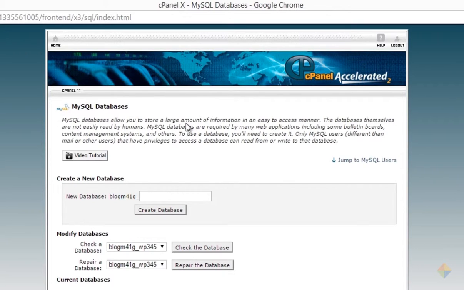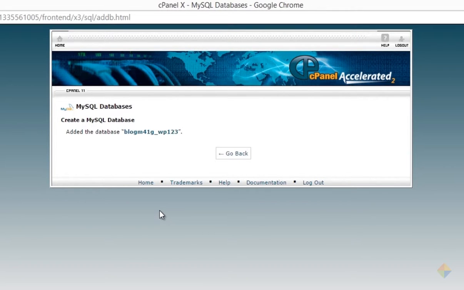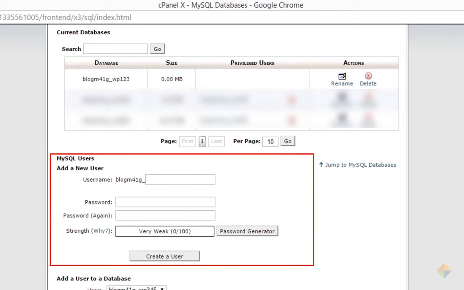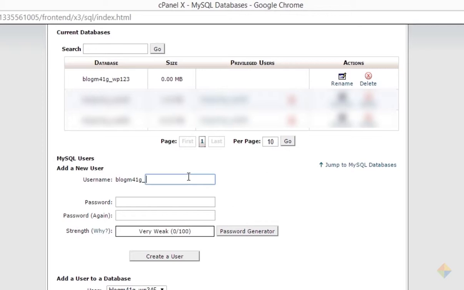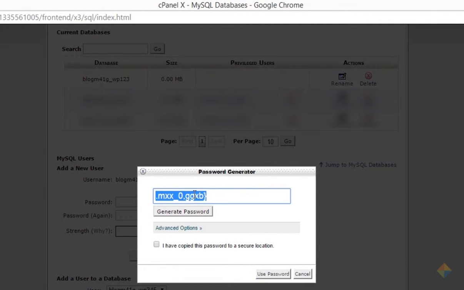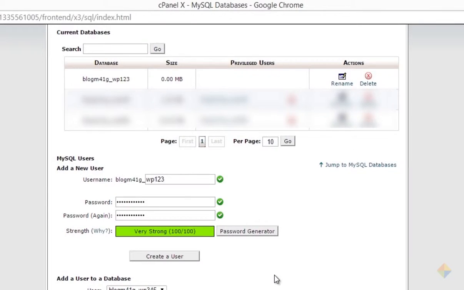We'll first create a database from this section. In this box, enter a name of the database and click on Create Database. We'll also need to create a user from this section. Enter a username. It's always good to use password generator to create a strong password, but make sure that you copy it right now as we'll be needing it to configure WordPress in just a moment. So after you are done, click on Create User.